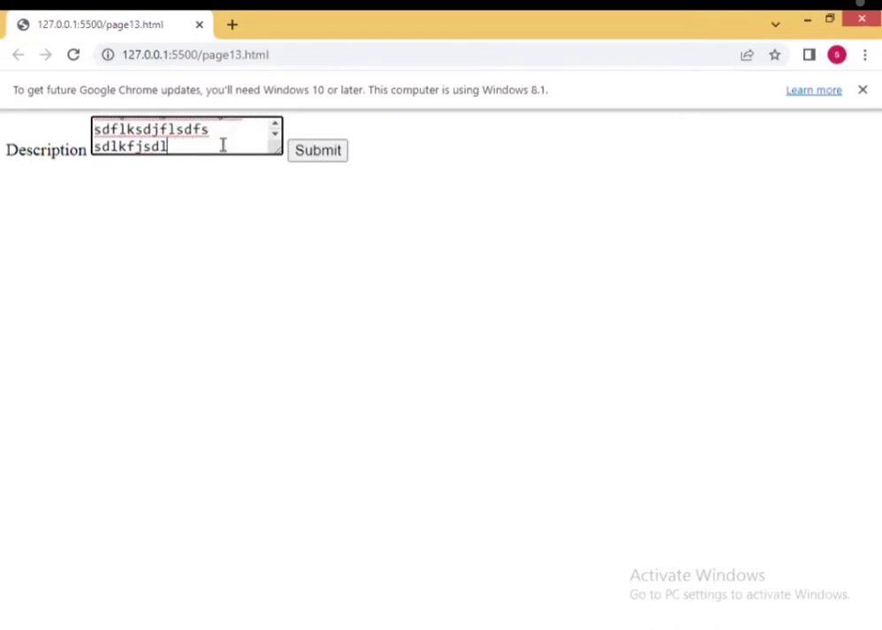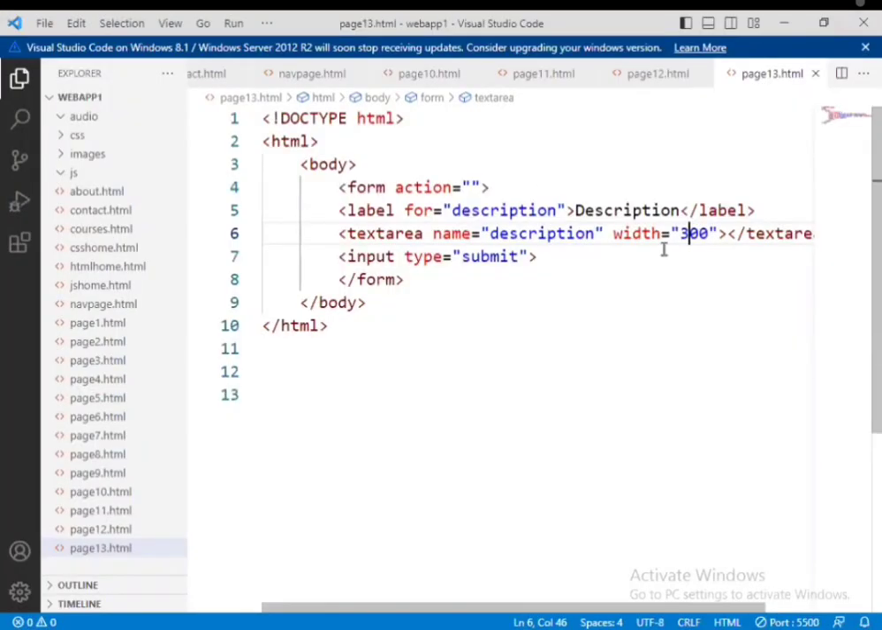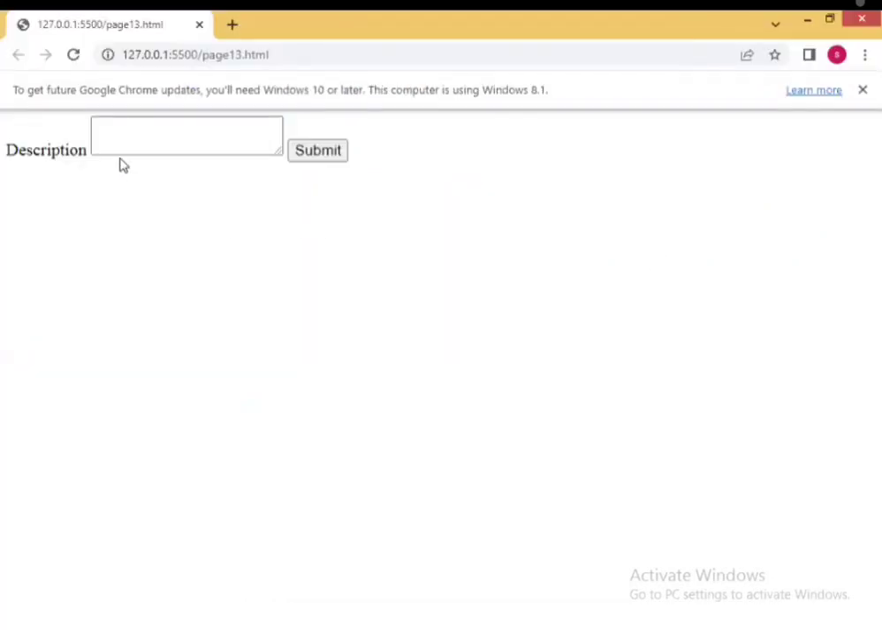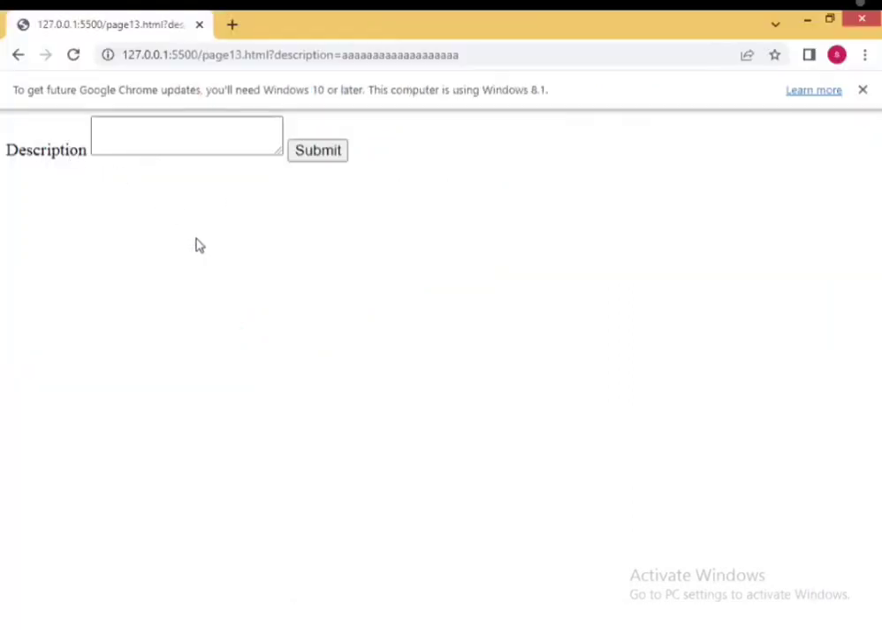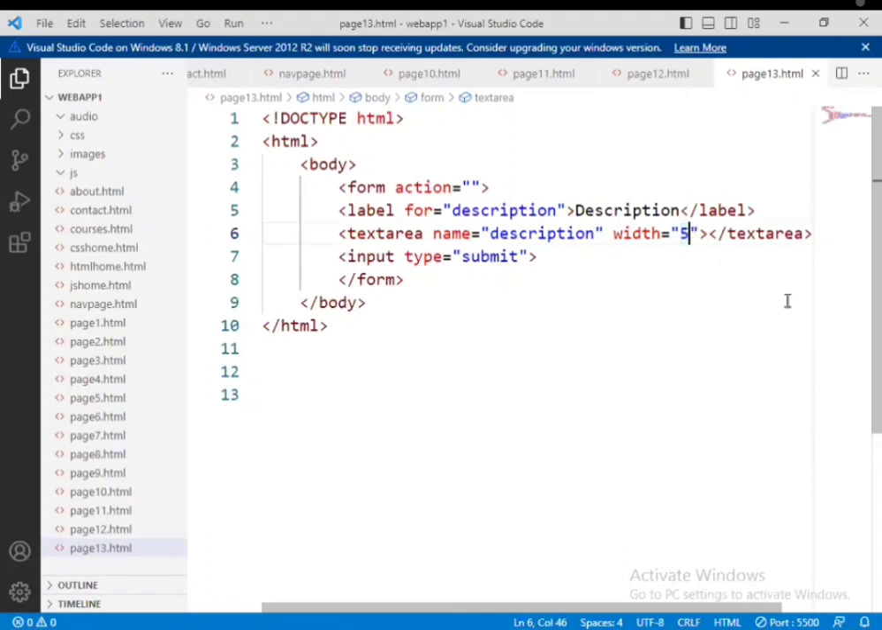Maximum how many characters? Have you defined the length of this text area? No. Sometimes they ask you to input only a certain number of characters, 160 characters, 30 characters, or 50 characters. For example, if the width of the text area is 5, then I can input more than 5 characters. This 5 is only a display width. Now, if you want to define the maximum length of the text area, there are attributes for that.